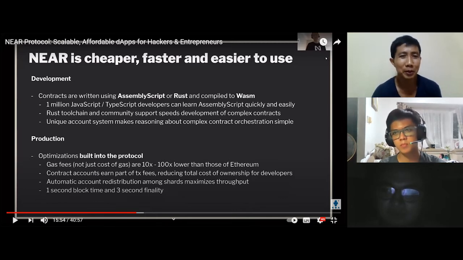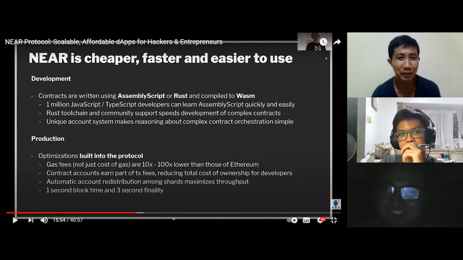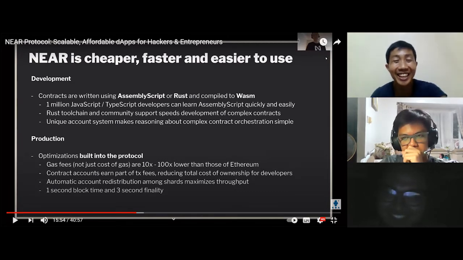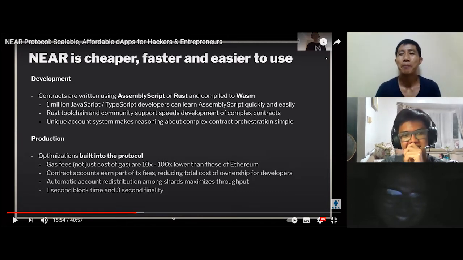Mga bigatin pala tong kasama ko, mga traders na pala to, ano? Pero just speaking from experience, tama.